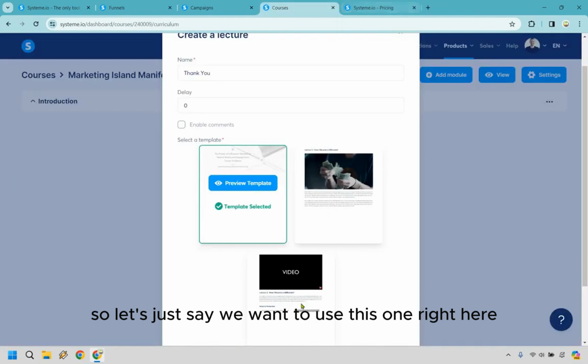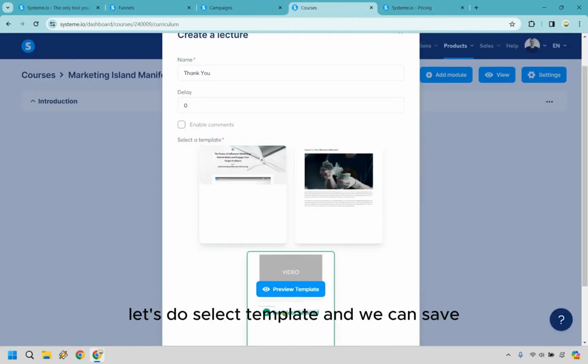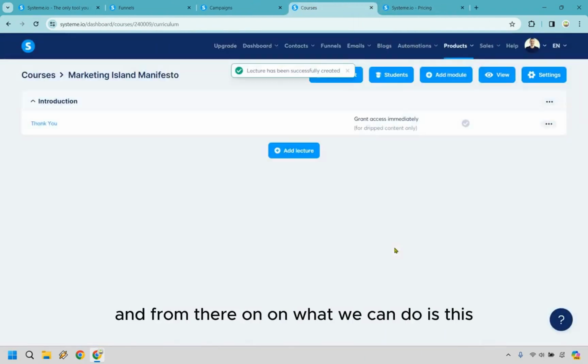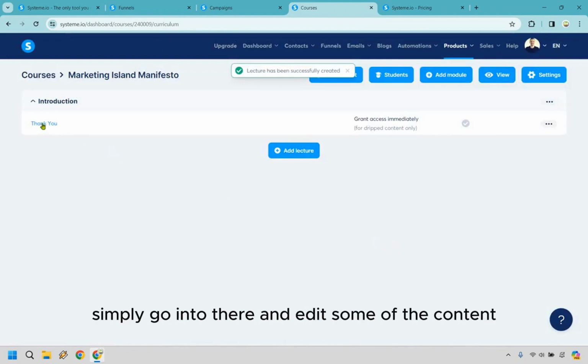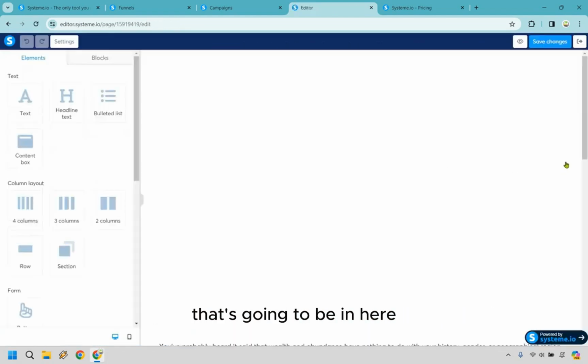So let's just say we wanted to use this one right here. Let's do select template, and we can save. And from there on, what we can do is just simply go into there and edit some of the content that's going to be in here.